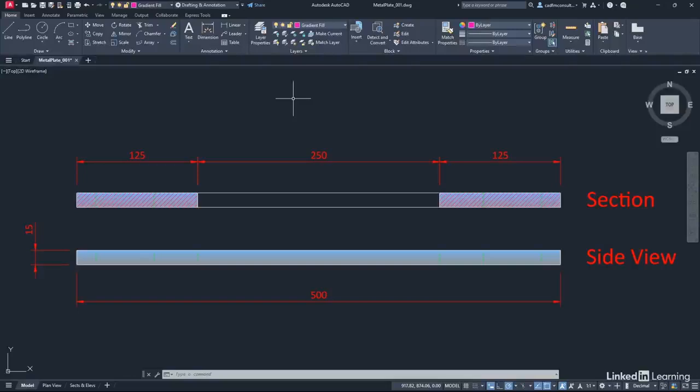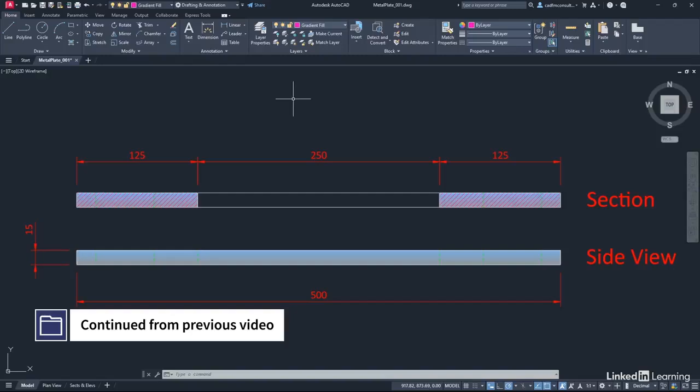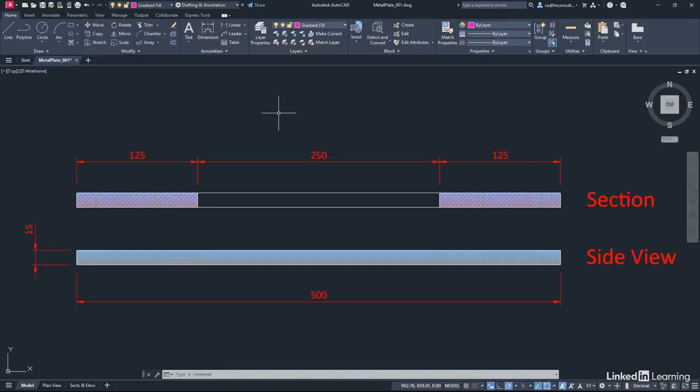Once again, we're staying in our metalplate_001.dwg file. Now, what we're going to take a look at in this particular video is how we can change the settings of our gradient fills and also our hatch patterns in our drawings.